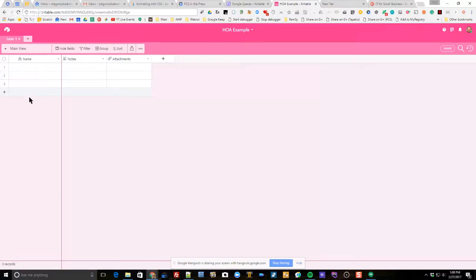In many ways, the way they show it here is very similar to a spreadsheet. You have rows and you have columns. Rows are the records, columns are the fields. They already gave us a couple of sample ones here, so we'll change them. We have name, so this would be the person's name. Here we're going to have another field, let's call it address.